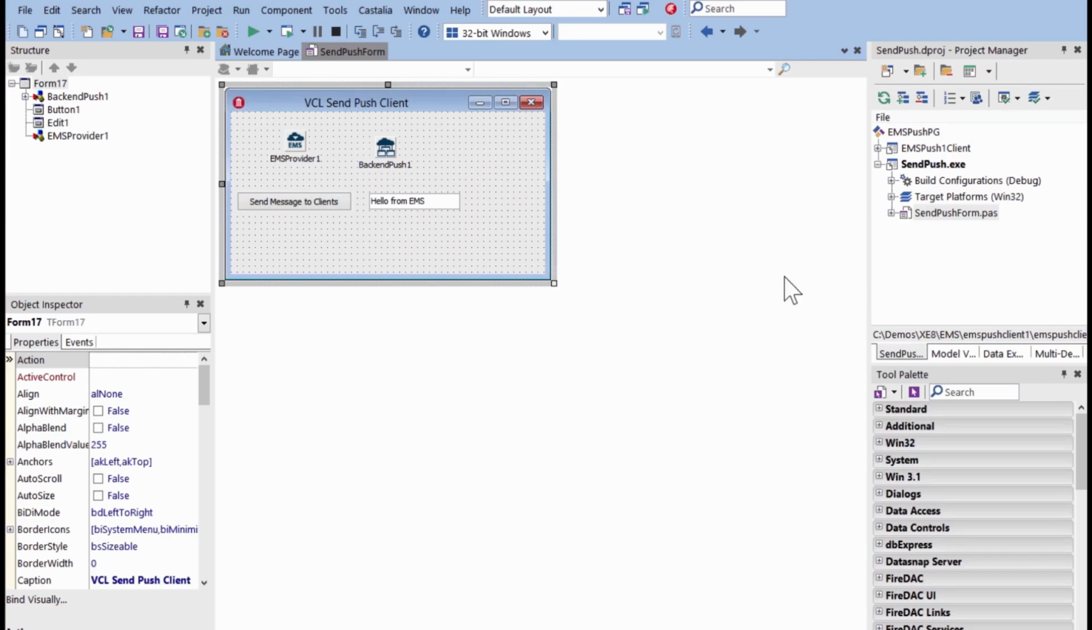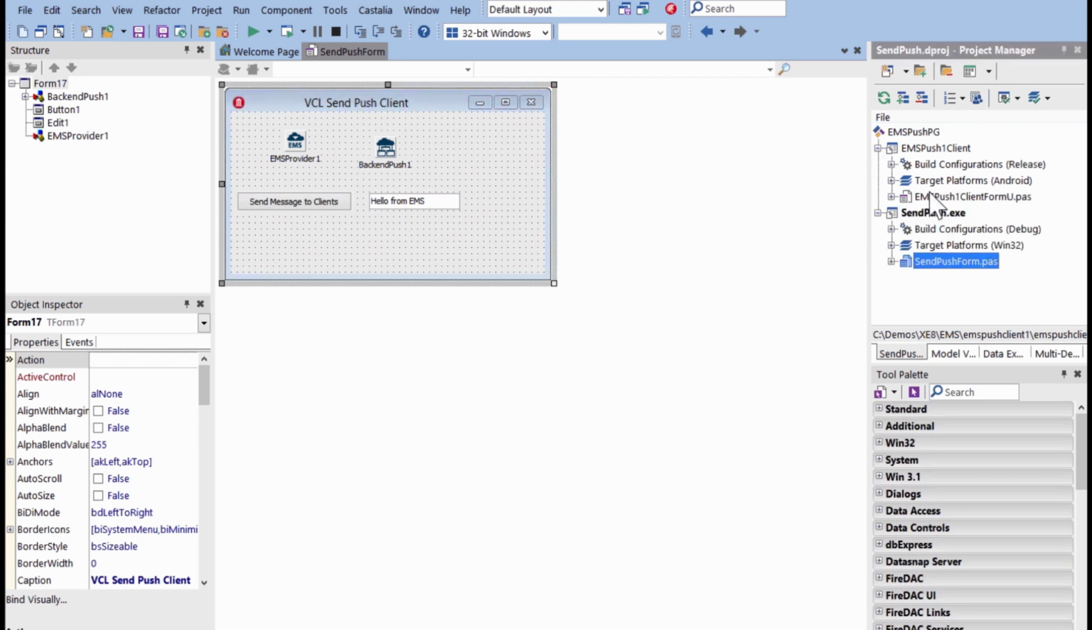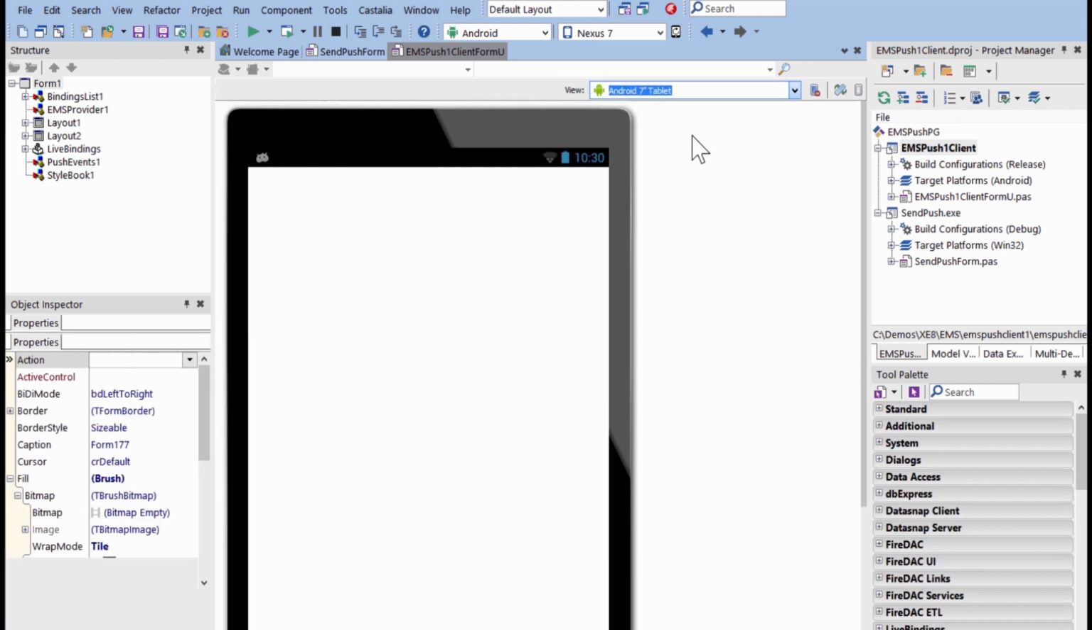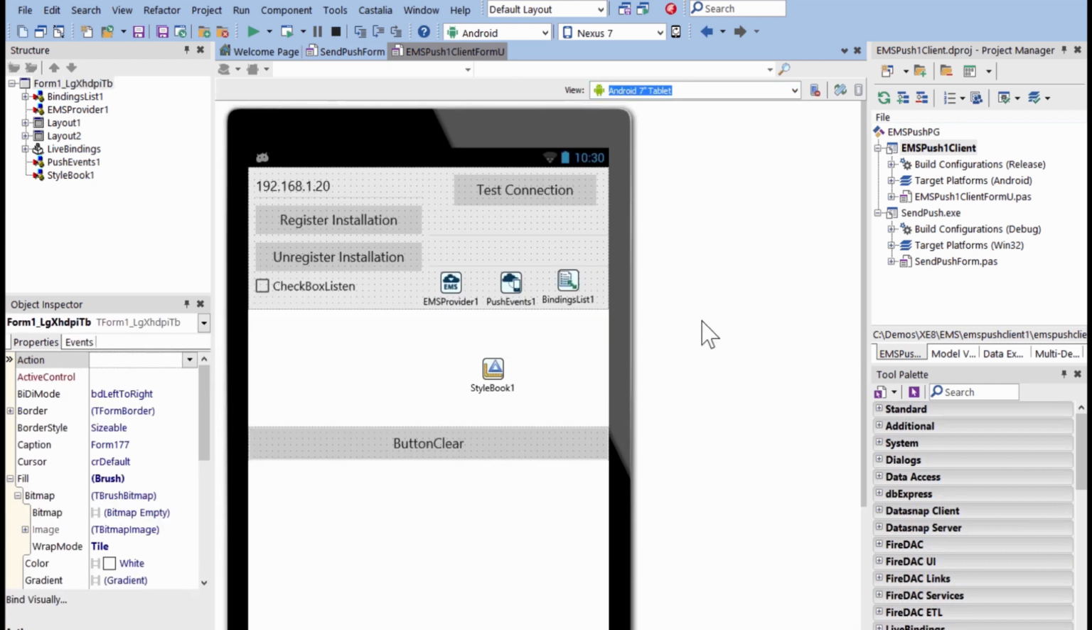For push notifications, like you see here, we can even use VCL client apps to send push notifications to mobile connected apps to EMS servers, or they can be FireMonkey multi-device apps like we saw running before. Before, I had this running on my Android tablet, and it looks like this. In XE8, we added push notification support inside of EMS for both Google Cloud Messaging and Apple push notifications. So you can have a mix of devices registered into EMS, and it's very simple to do the registration.